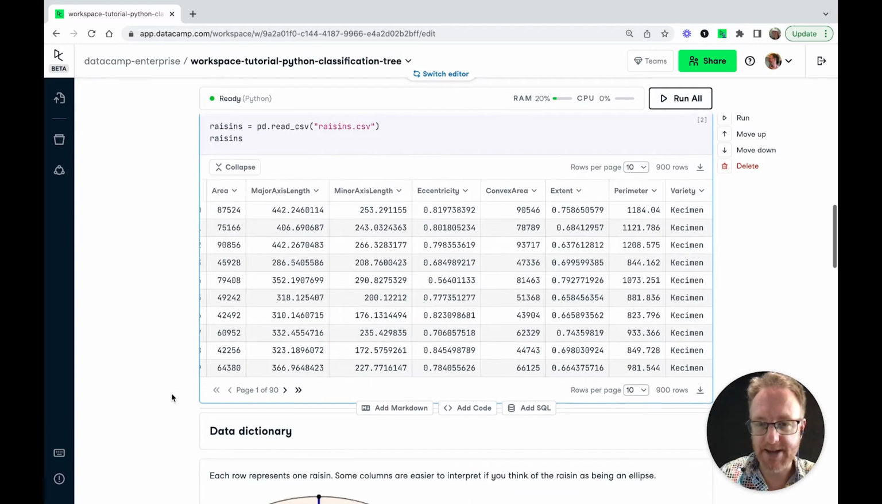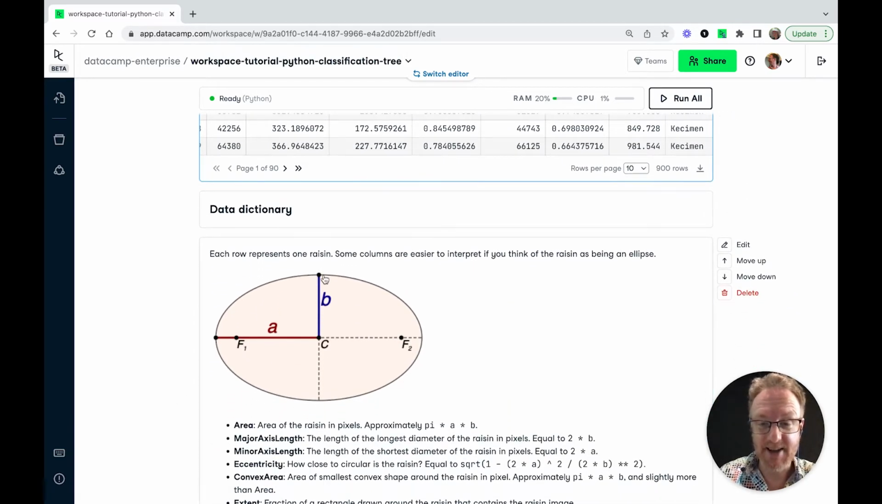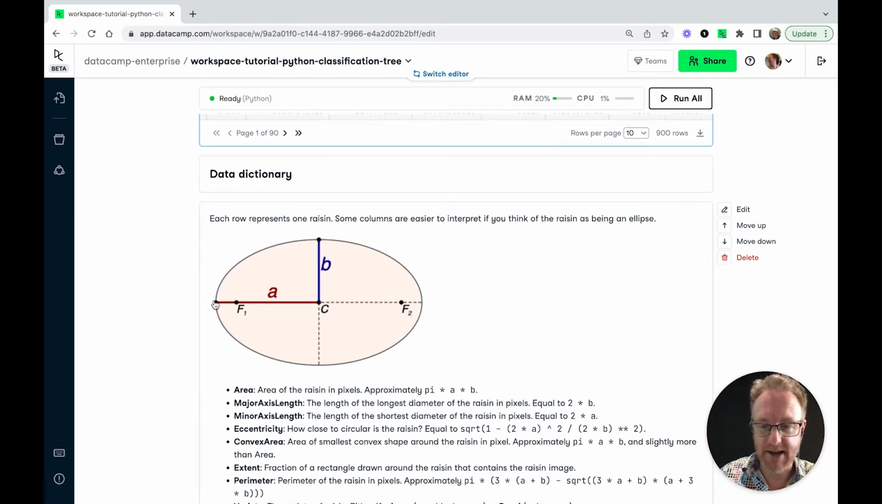If we have a look at the data dictionary, it turns out this all makes sense if you think of a raisin as being an ellipse. So the major axis length, that's the longest part across the ellipse. Minor axis length, shortest part along the ellipse. And eccentricity is how close to circular is it? So an eccentricity of 1 means it's perfectly circular. Eccentricity of 0 means completely flat, it's just a line.